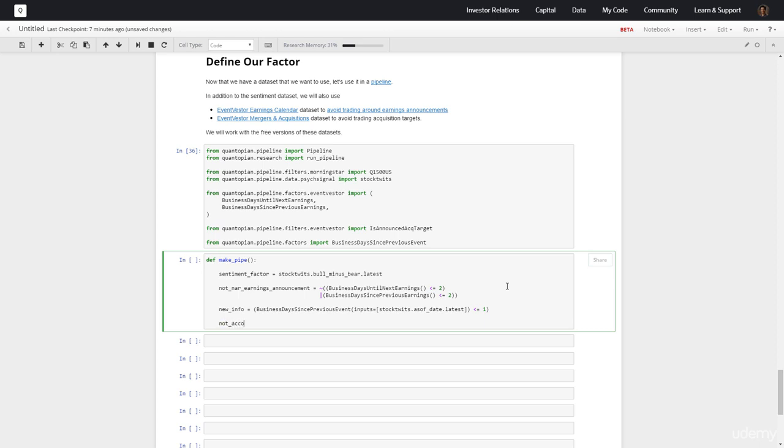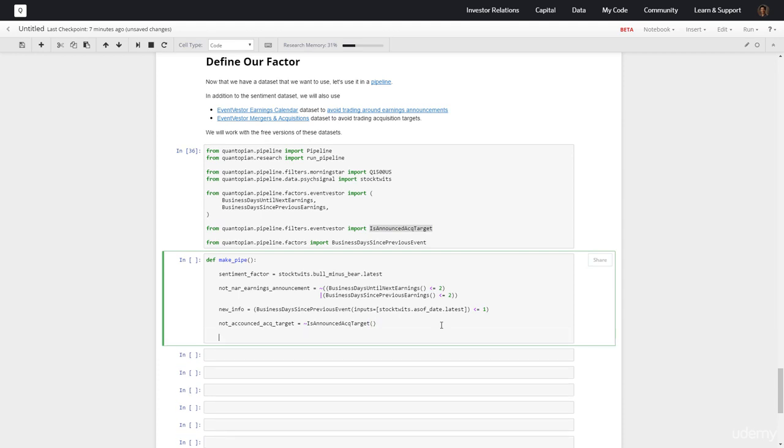So not announced acquisition target, and that means this is an announced acquisition target. Where is it? Is announced acquisition target. So those are the actual different filters.